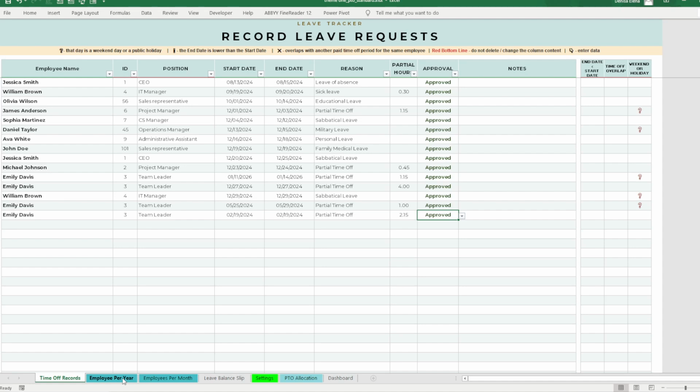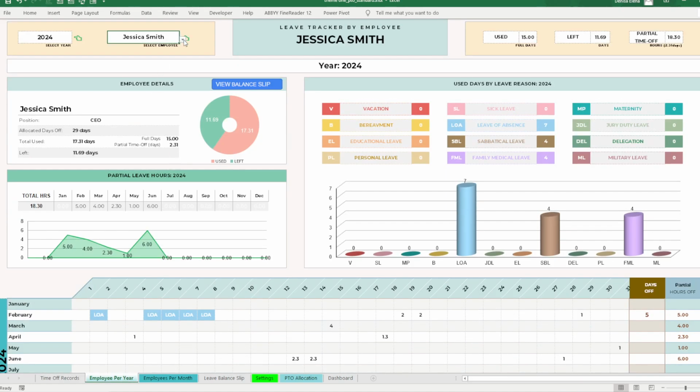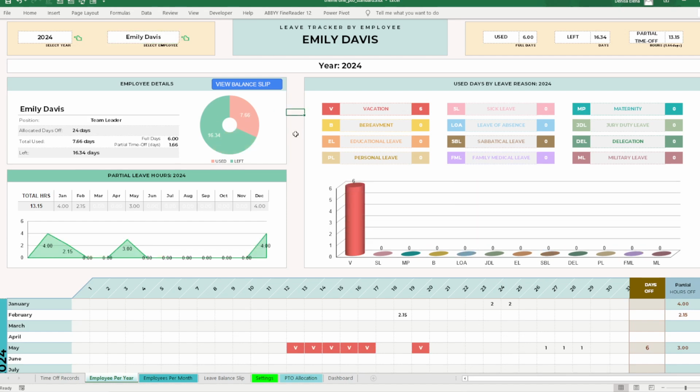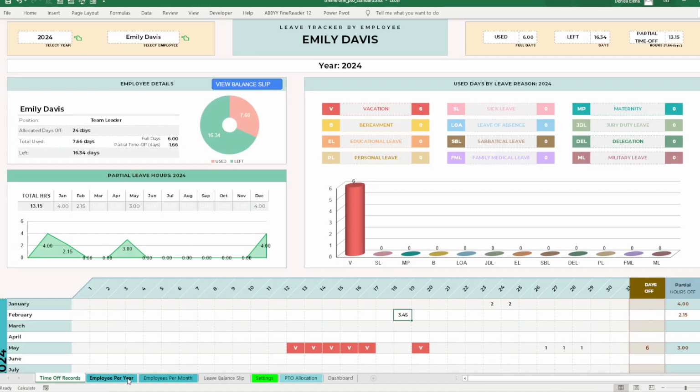Let's have a look at employee per year. We select 2024, we select Emily Davis. The system is updated and we have in February 2 hours and 50 minutes on February 19. If we go back and change it from 2 hours and 50 minutes to, let's say, 3 hours and 45, and we come back, we see that Emily Davis on February 19 has 3 hours and 45.